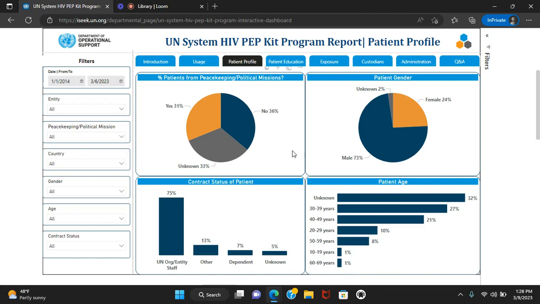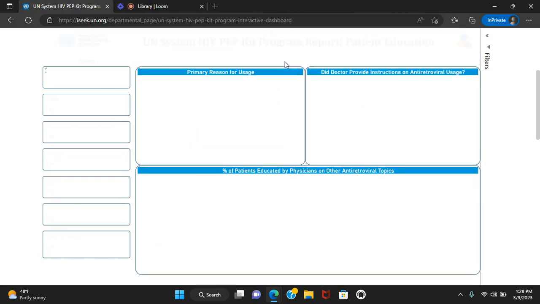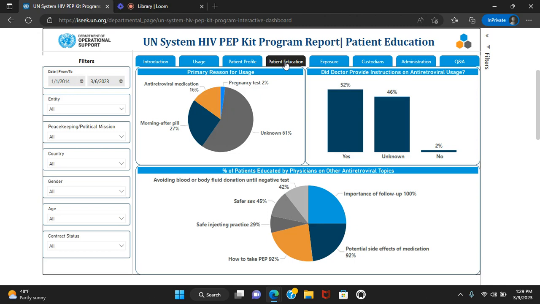Let's move on to the patient education page by clicking its tab on the top. This page provides a snapshot of the patient's expression of their usage reasons, as well as whether the doctor provided antiretroviral usage instructions and other forms of education and other antiretroviral topics.